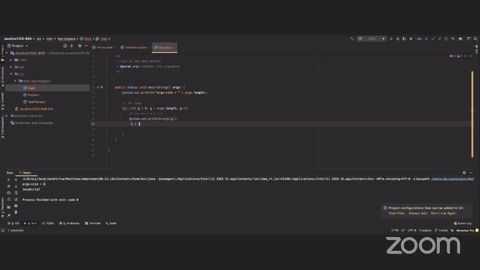This first element is 0. The second is 1, 2, 3, 4, 5. Those are the 6 elements in the array. Don't forget that the index is length minus 1. Okay? So the first one, 0, is going to be what? Java, right? Java. The second one is going to be JavaScript, according to what we have here.